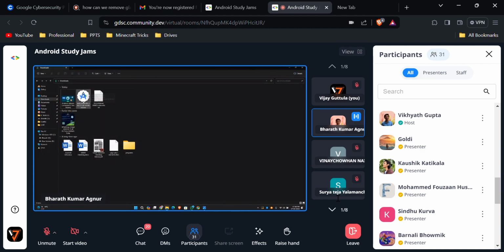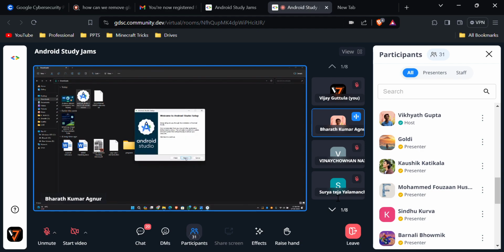Once you have downloaded it, you can see this .exe file. Just double click it. After that, give the access. Just click yes. Go to next. And make sure to select this Android virtual device component as well. That would be so much better to run your Android code in Android Studio. Click next and click on install so that it will create a desktop shortcut.